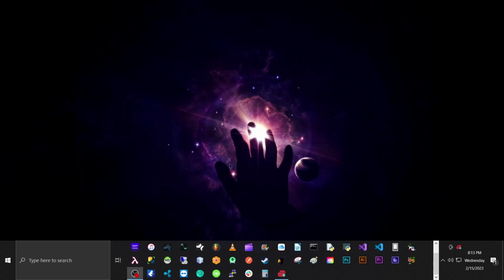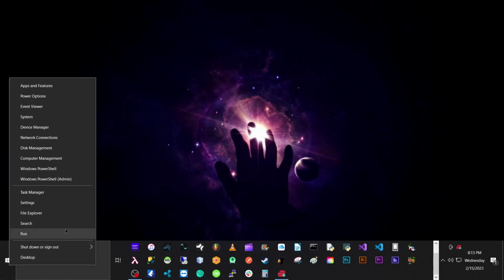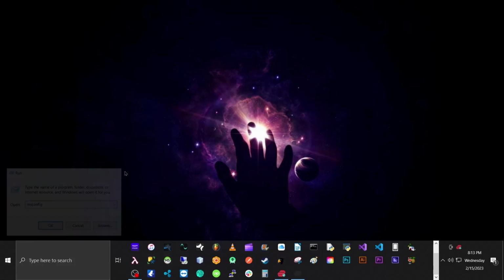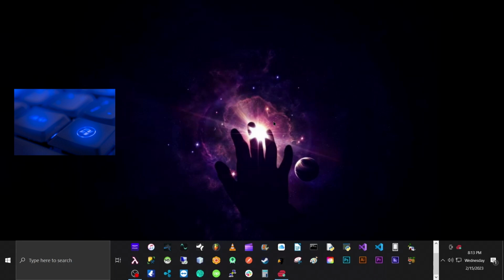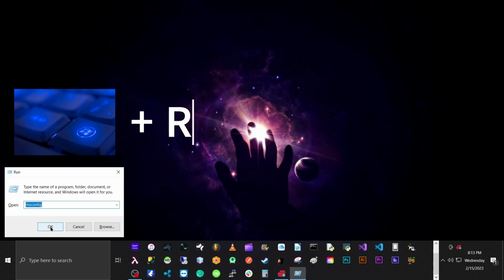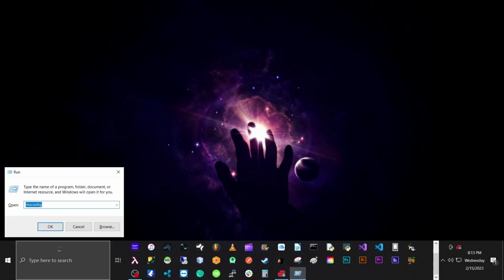Alright, first off, how to open the run dialog. You can come down here to the start menu, right click and go to run, or you can press the Windows key and the R key and it will bring up the run window as well.